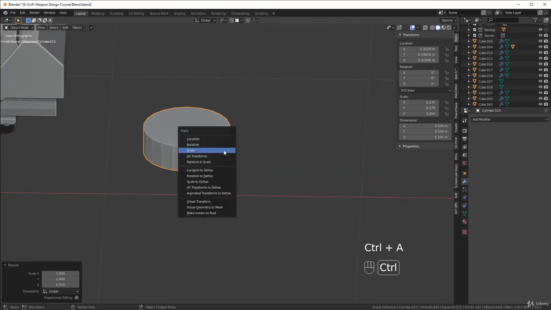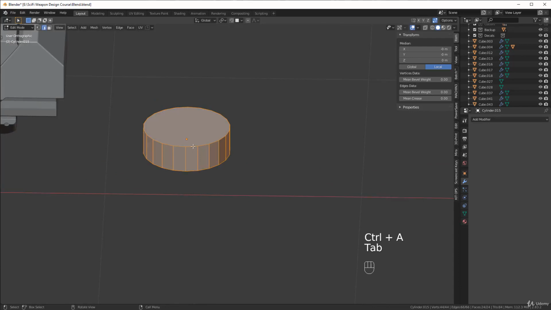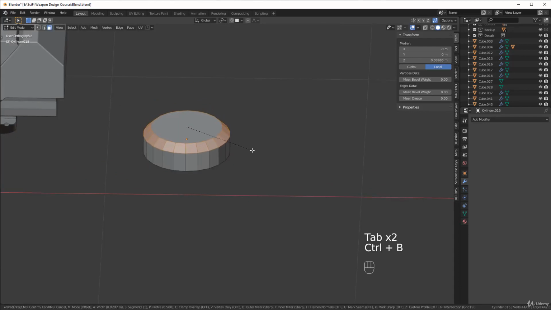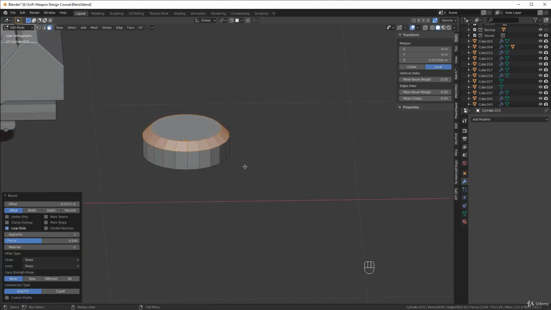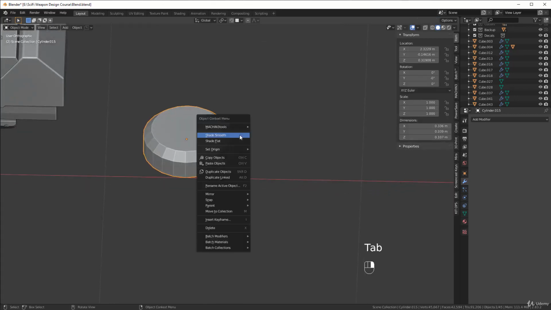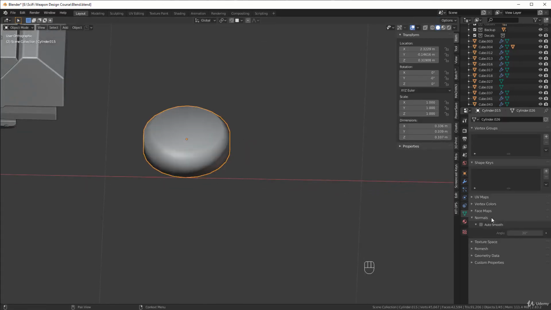I'm going to go ahead and apply the scale with Control A and just bevel this top face to add a chamfer. Like so. That should be enough. Let's go ahead and shade it smooth and turn on auto smoothing as well.